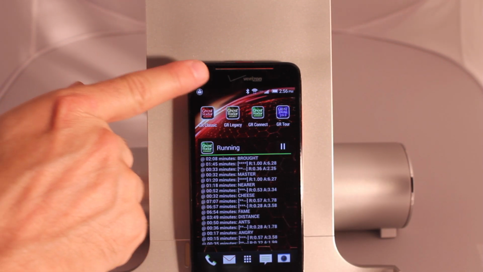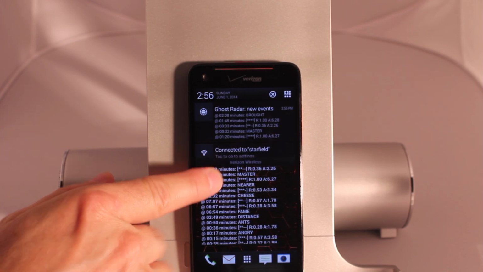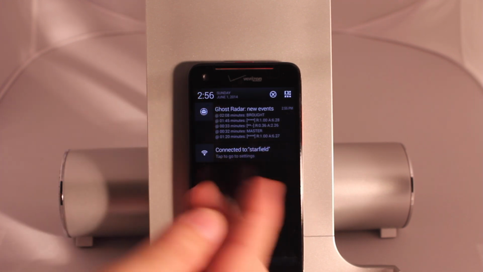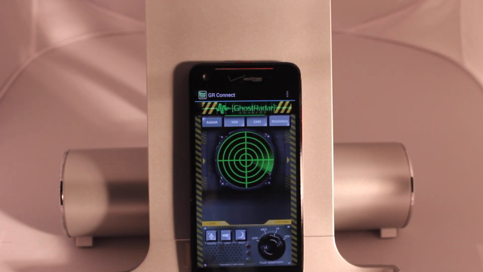Up here you'll notice that we got a notification. Here the notification shows you the most recent events, and if we click on the notification you'll go into the app.